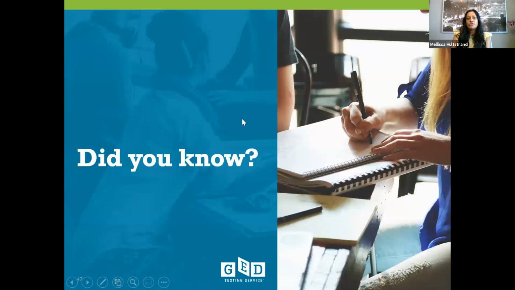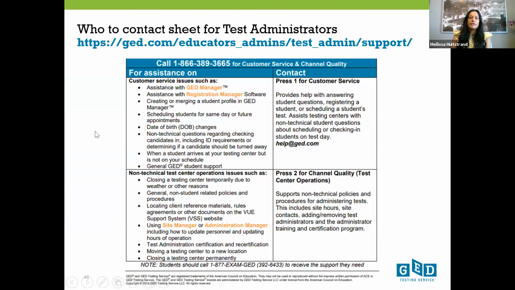Now I'd like to move on to our Did You Know section. And this sheet that I'm showing you here, the who to contact sheet, is specifically for test administrators. This is not for educators, but an excellent resource for test administrators and chief examiners who can access this in VSS or on the GED website. And the reason it's great is because it gives you an excellent idea as to which team to reach out to when you run into different problems or issues.